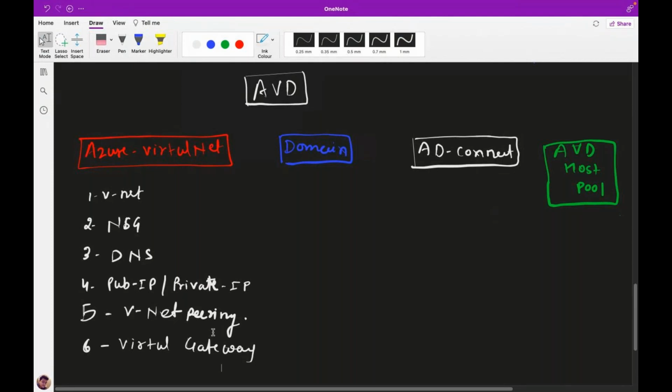Clear? Yep. As it is, in case of domain controller, we should know about the multiple components, multiple topics. So it is our responsibility to learn each and every point, and let's talk about domain controller. In case of domain, you should know about the procedure, in the sense, I'm talking about the installation. You should know about the AD objects and containers.